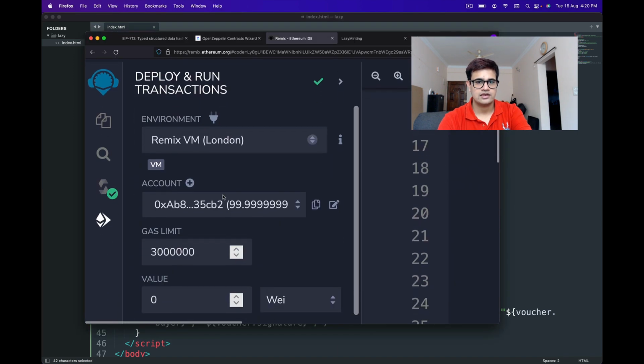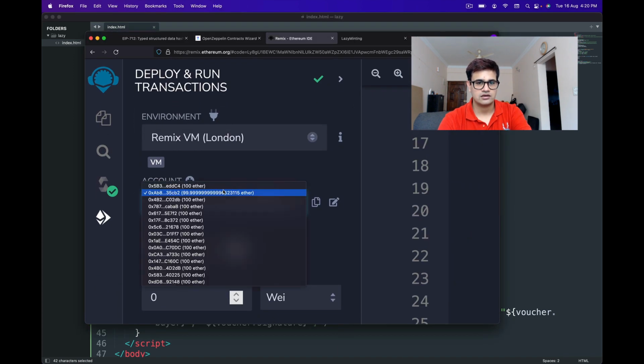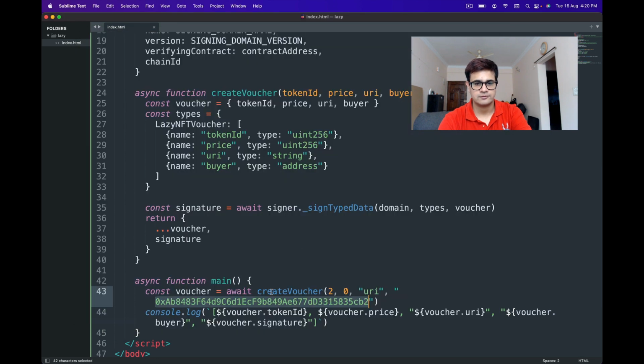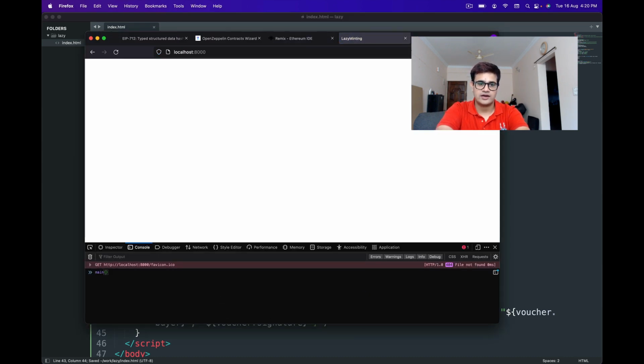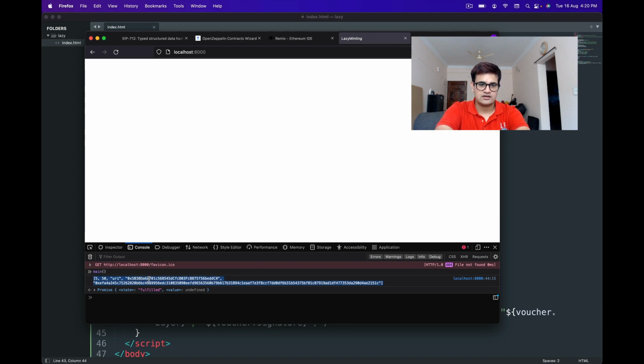So now let's change this to a different address. Let's take a different address like this one, and I'm going to paste this over here. I'll make sure that we need to send 50 wei. I can't have the token ID 2 present again because this will give me an error, so I'm going to change this to 5, save this, refresh here and write main again. This time I get a different signature.